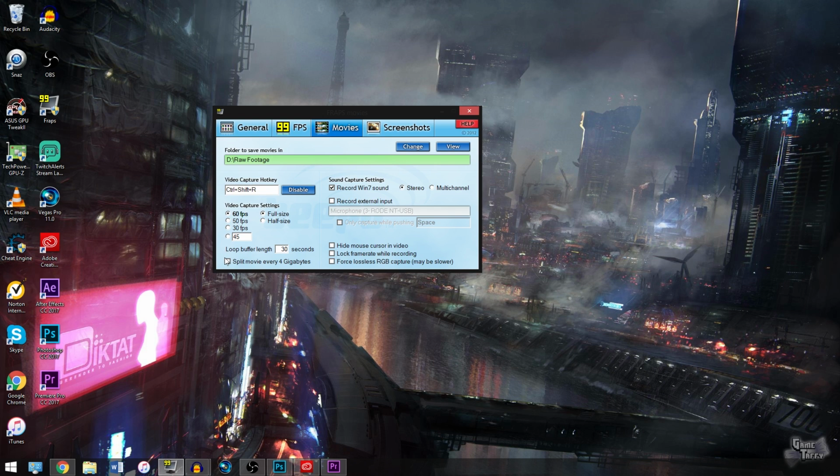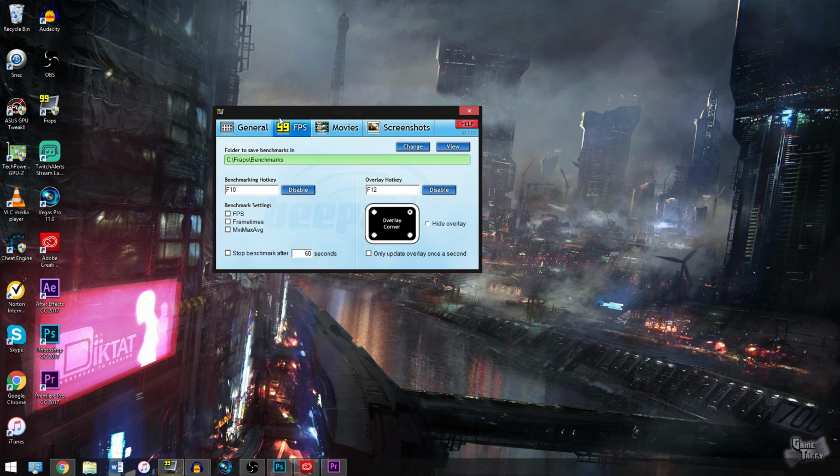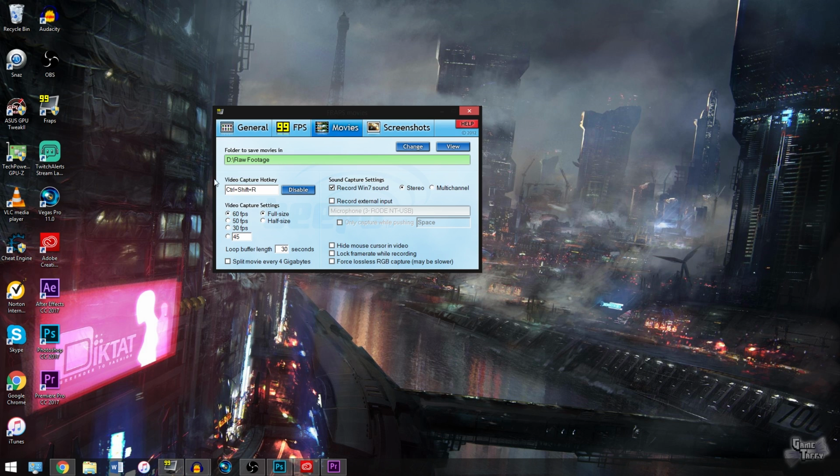What it will do, however, is change to the split movie every 4 gigabytes. So every 4 gigabytes it records, it splits the file and starts a new one, which is basically every 50 seconds or so. So if you record for an hour, you're going to end up with a considerable number of files, which is a massive pain, so make sure that is never ever ticked. It's the devil. After you've got your benchmark settings, basically all you want is your recording.